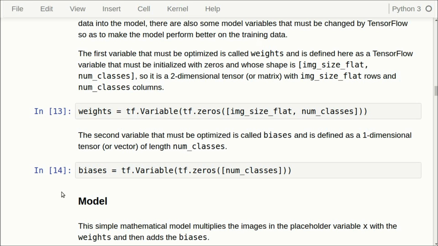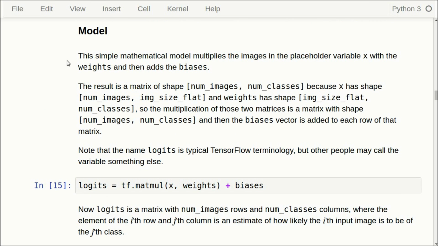It's important to mention that nothing is actually initialized or calculated at this point in time. We are just building the computational graph, then later we will start executing it. So this simple mathematical model just multiplies the images in the placeholder variable X with the weights, and then it adds the biases. So the result is a matrix of shape num_images rows and num_classes columns. And we will give this result the name logits because that is typical in TensorFlow.